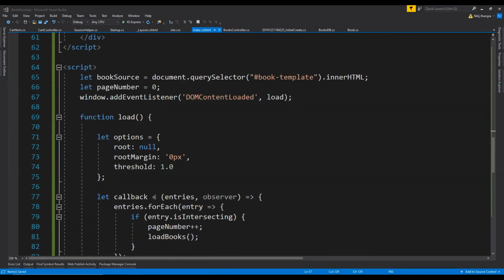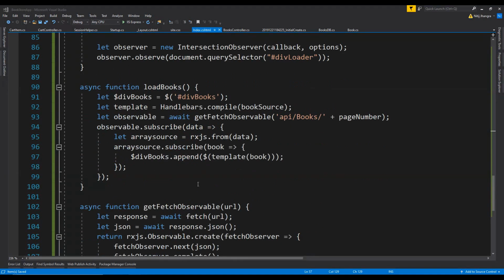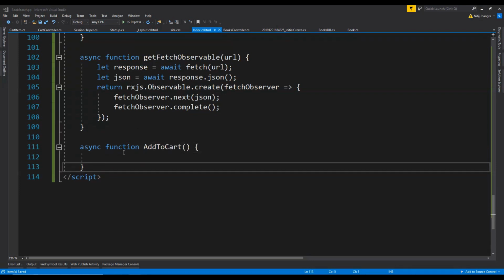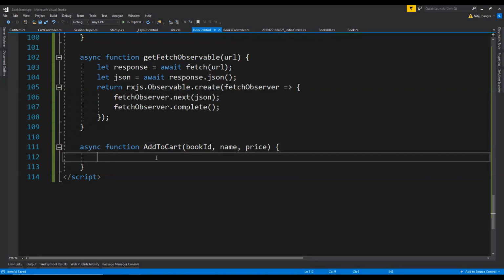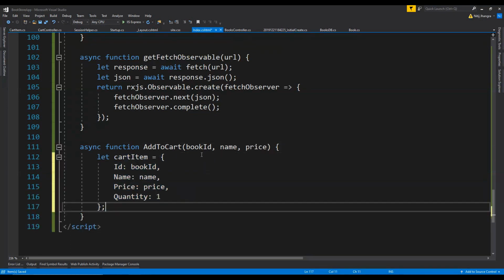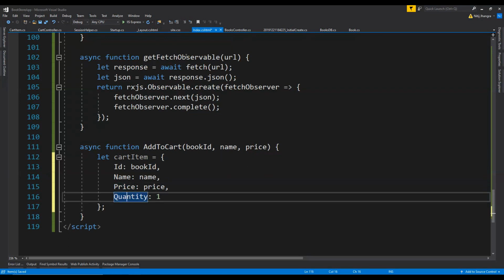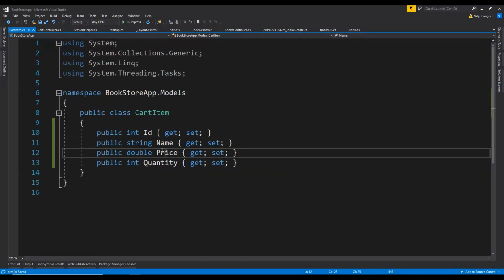Now let's provide the implementation details for the addToCart function and the removeFromCart function. So first let's write async function addToCart. First let's create the argument list. So this is going to be the book id, the name, and the price, and then we can construct a new cart item object by using these argument values: id, name, price, and quantity, which is similar to the cart item model which we created, the id, name, price, and quantity.